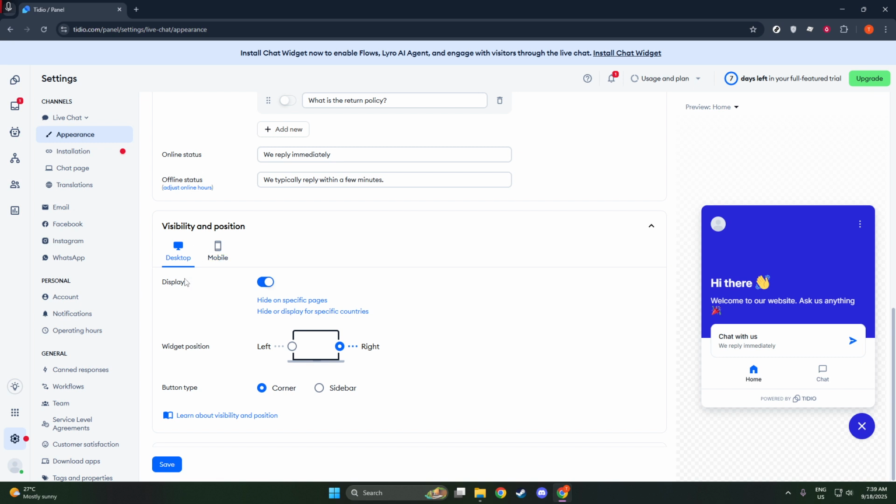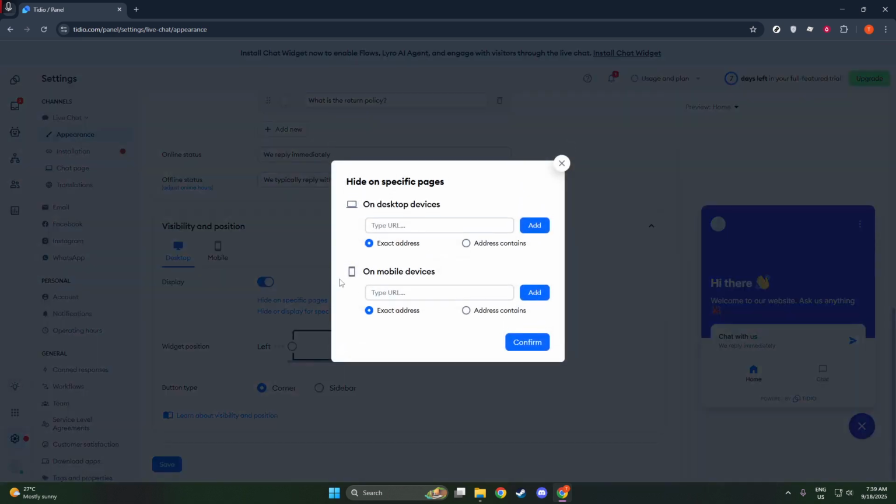Under the Visibility and Position settings, you'll spot several options. Pay close attention to the one labeled Hide on specific pages. This feature is particularly useful when you want to exclude the chat widget from appearing on certain pages. Here, you can input exact URLs where you don't want the chatbot. This is beneficial for pages where the chatbot might not be relevant, such as checkout pages or a thank you page after a form submission.